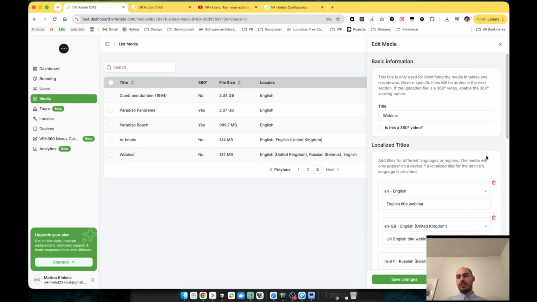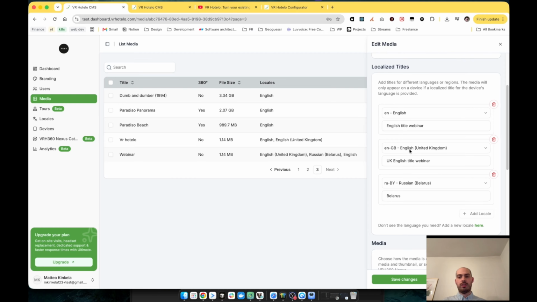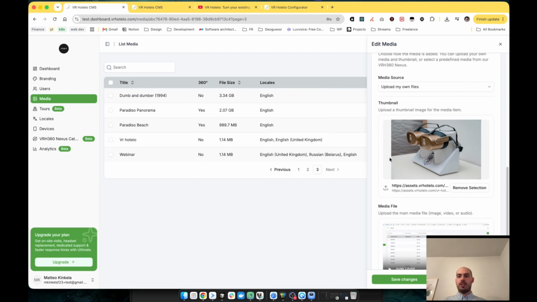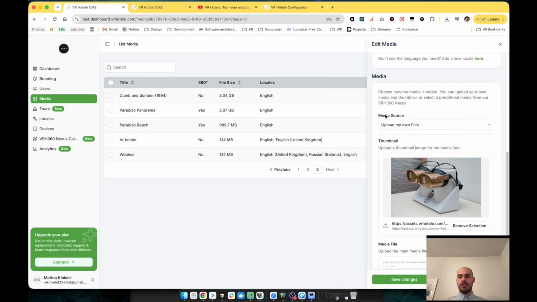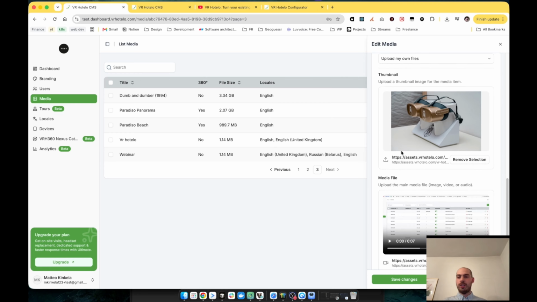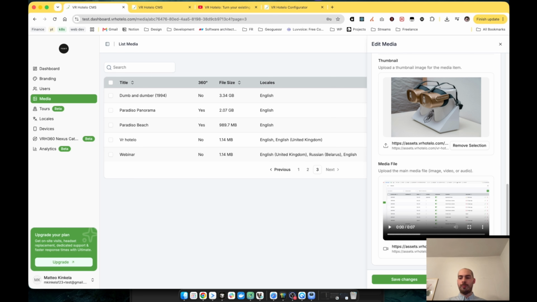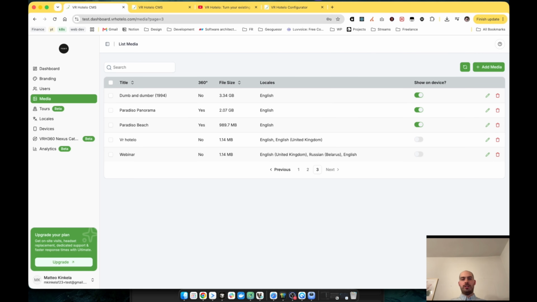And if you want to edit anything, you will click on this pencil icon. You can edit title, if it's a 360 video, localized titles, yeah, anything you need. From where it is sourced, thumbnail, and media file. Okay, so this is it for the media.